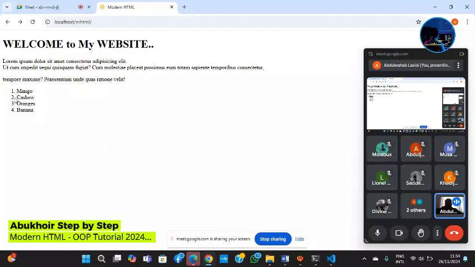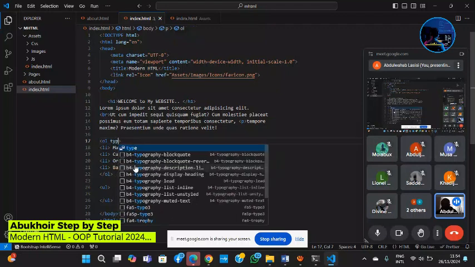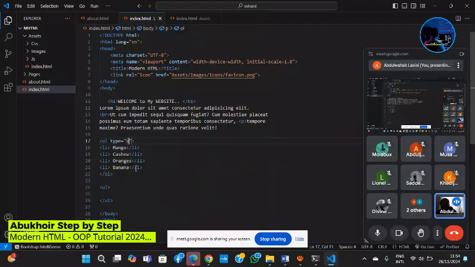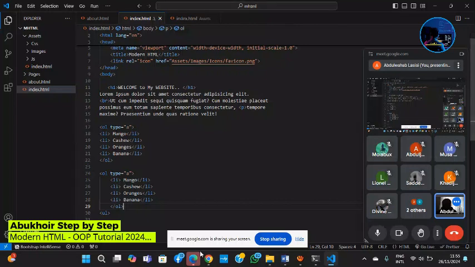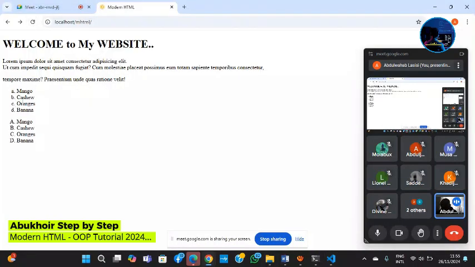But if I want to change it to alphabets, what I'll do, I'll just come here. OL type is equals to A. I'm using small letter a. Sorry, let me copy this. Then change this one to capital letter A. So as you can see, the first one I'm having small letter a, then the second one I'm having capital letter A.